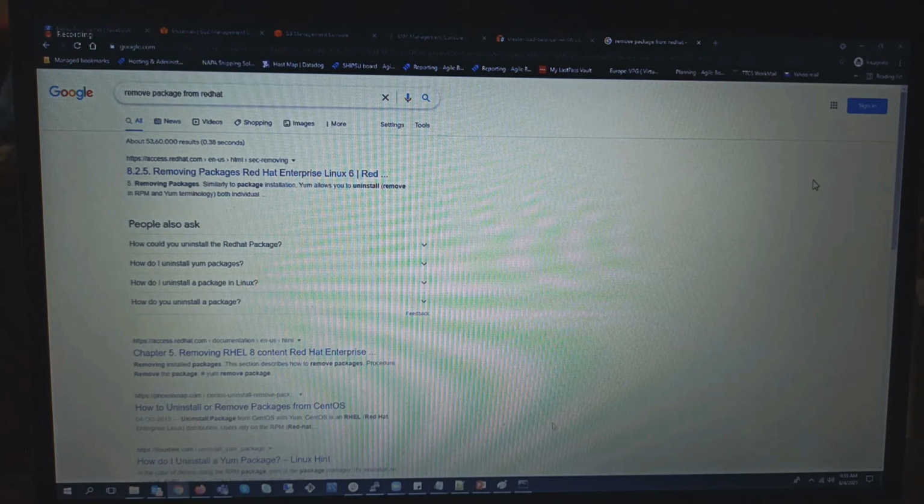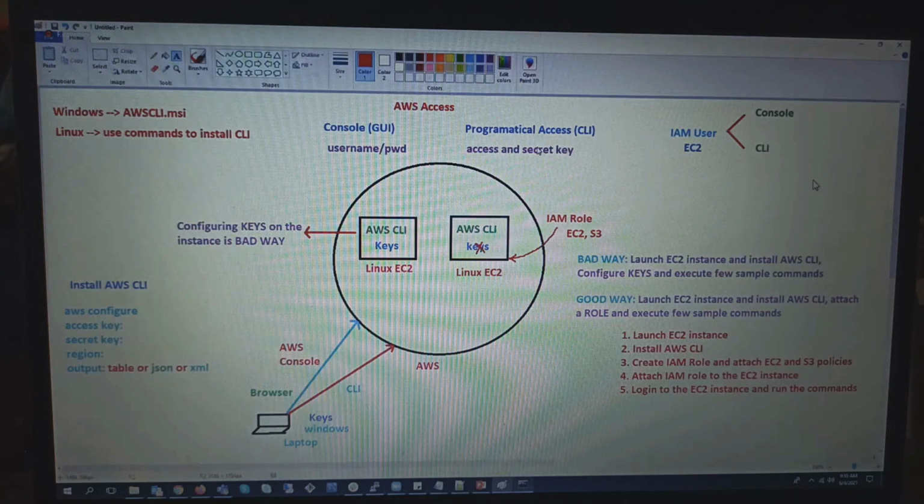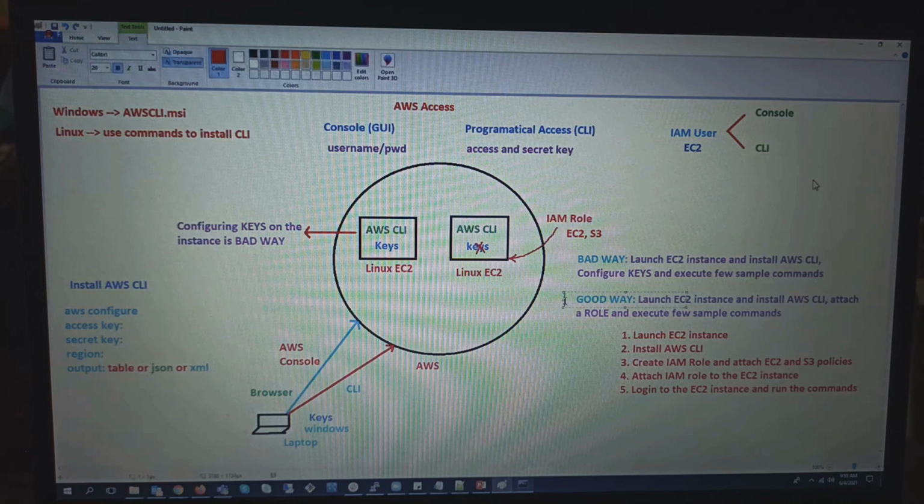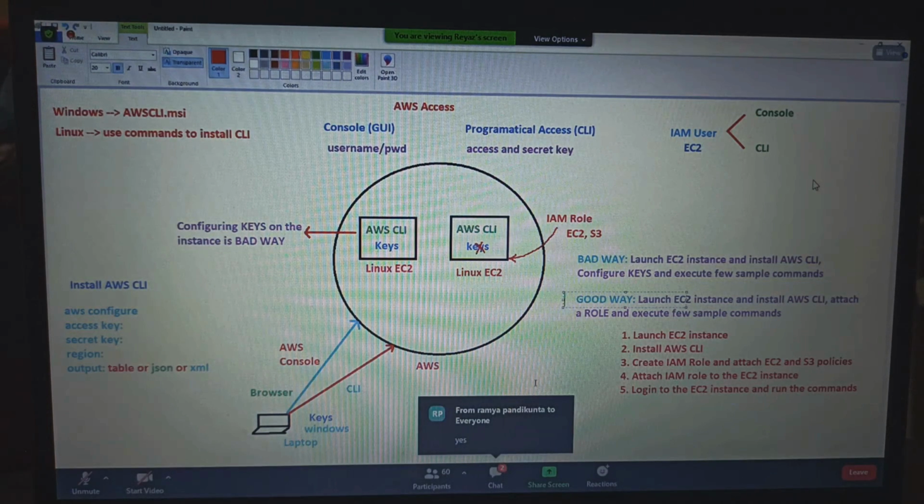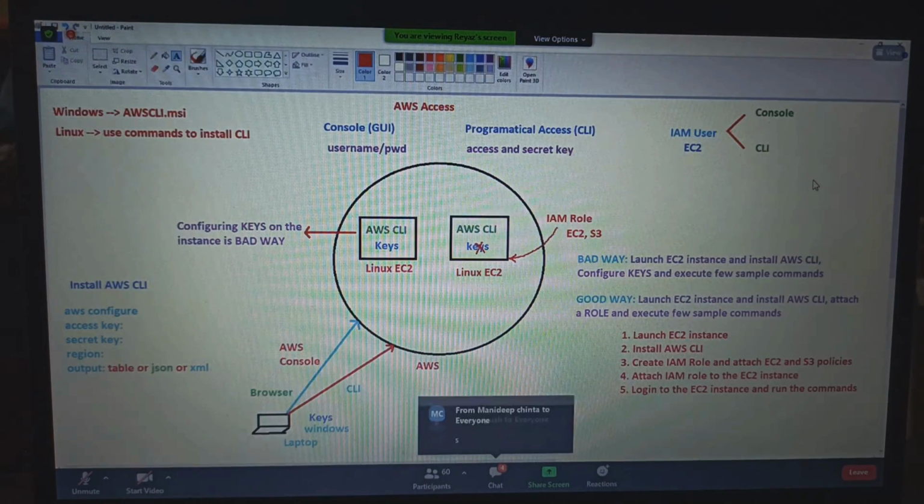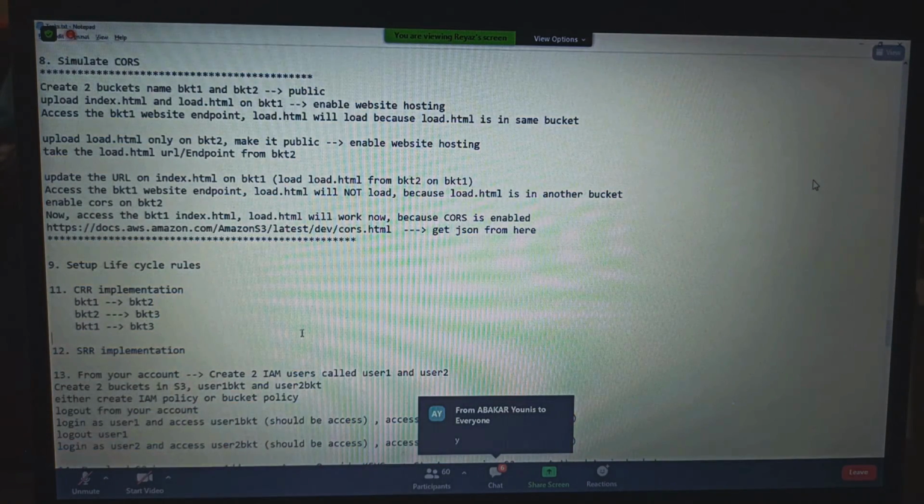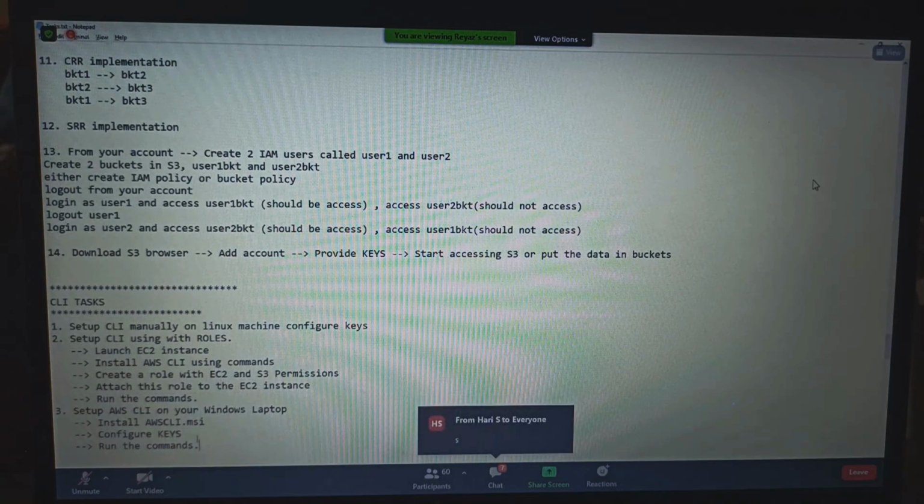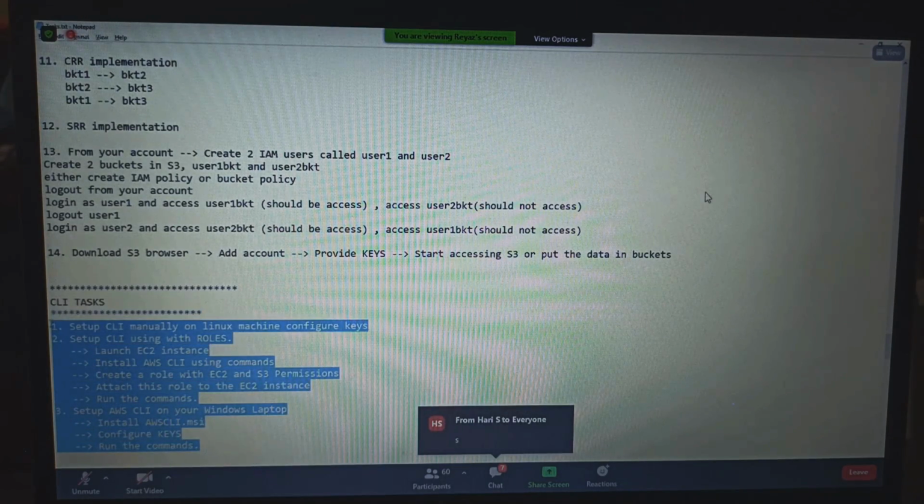Guys, the task for you is this: I did the bad way of configuring the keys on the machine. Will you do it the good way and run the commands? Yes. Will you take it up? Yes. So please do. This is your task.